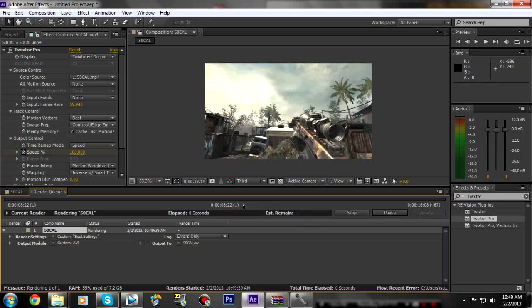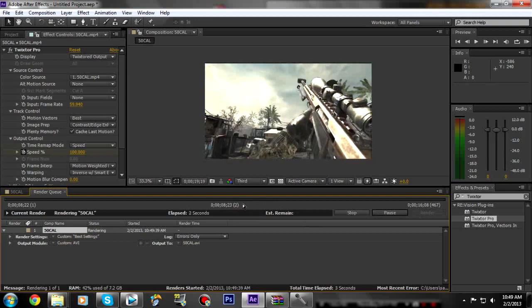It'll start rendering. What I prefer to do is hit caps lock, which stops it from moving while you're rendering it, so it loads much faster and all that.